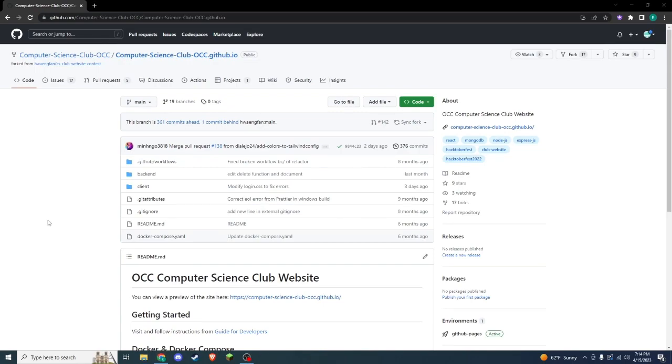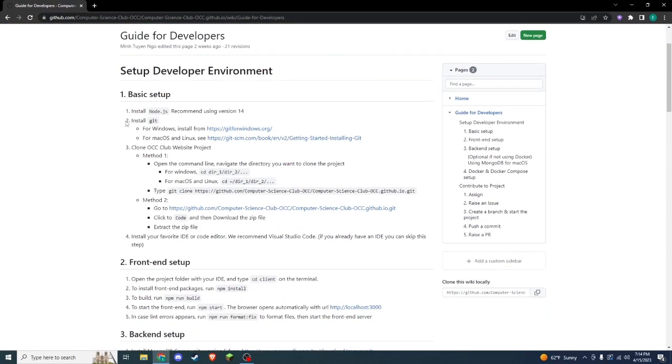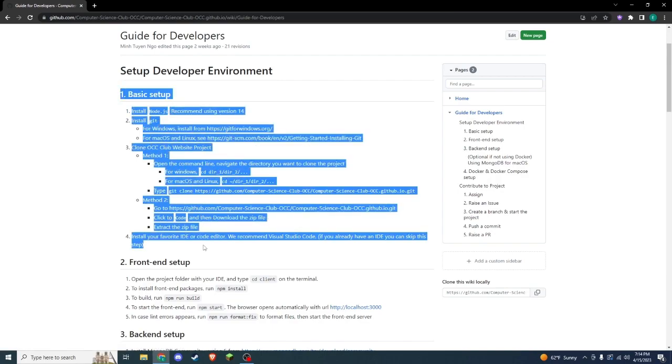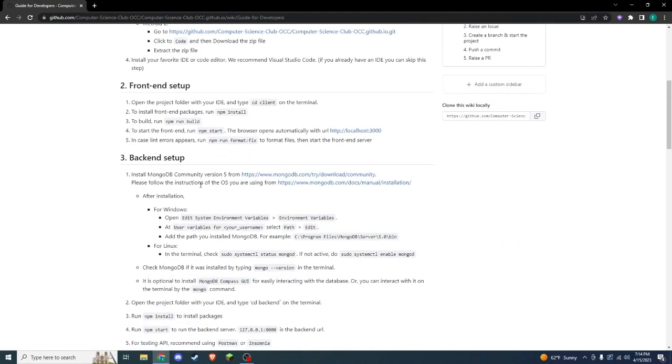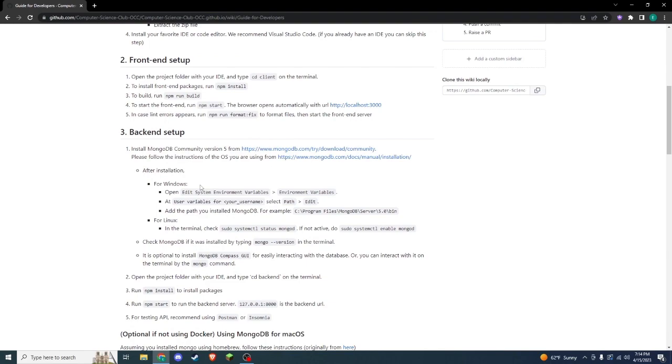So now with the project on our computer, we're going to refer to the Guide for Developers link down here in the README. So let's click on that. And now we've finished all of step 1. So now we're going to go to step 2 or step 3. It depends on what side of the website you want to work on.